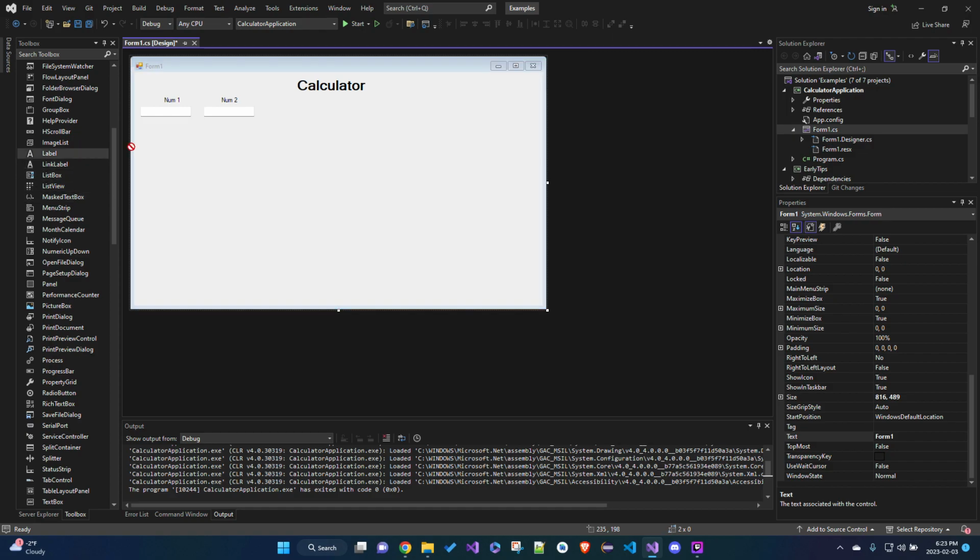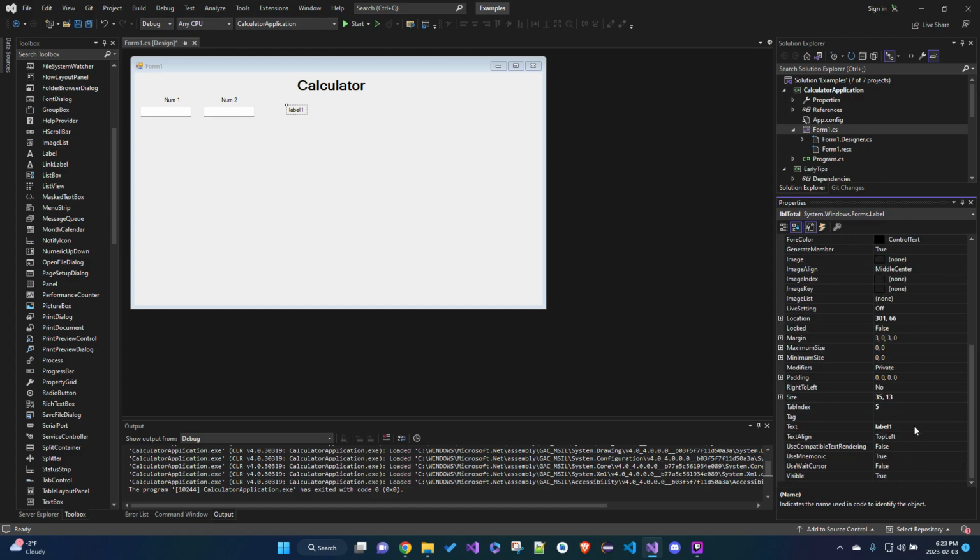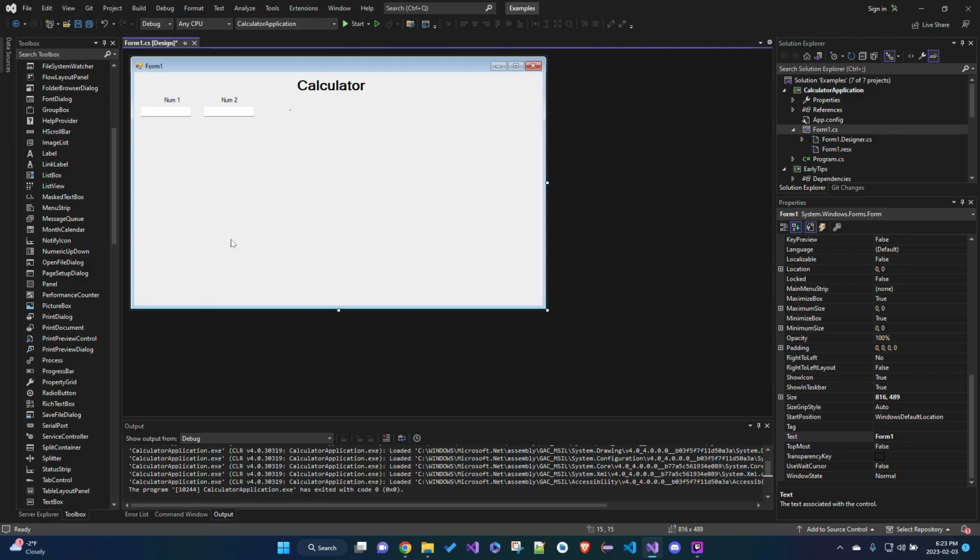And then we're going to have another label for the output of this as well. So this is going to be LBL total. And we're just going to set that to a dash right now, just so we know where it is, but it doesn't really matter what's in it currently.